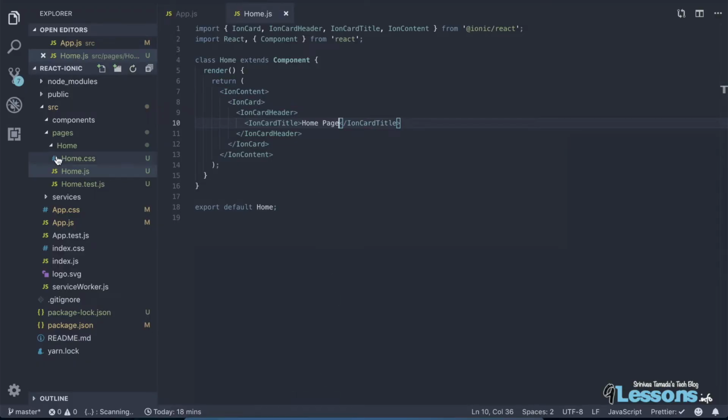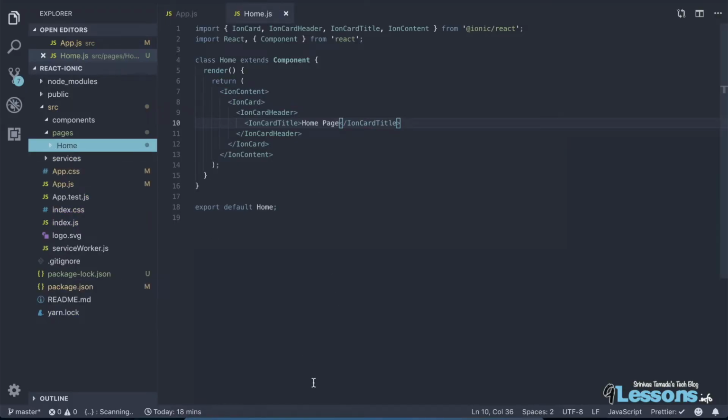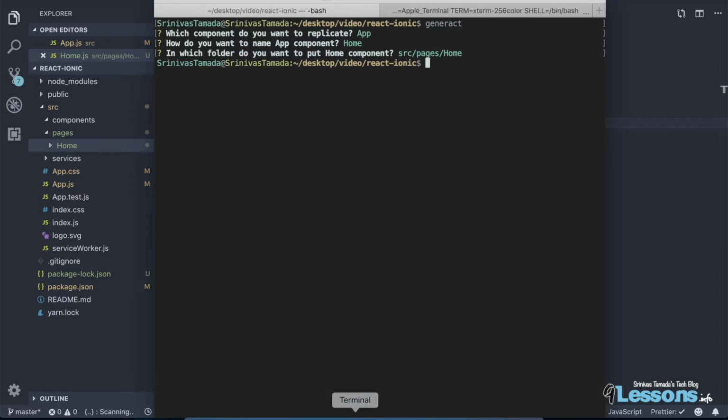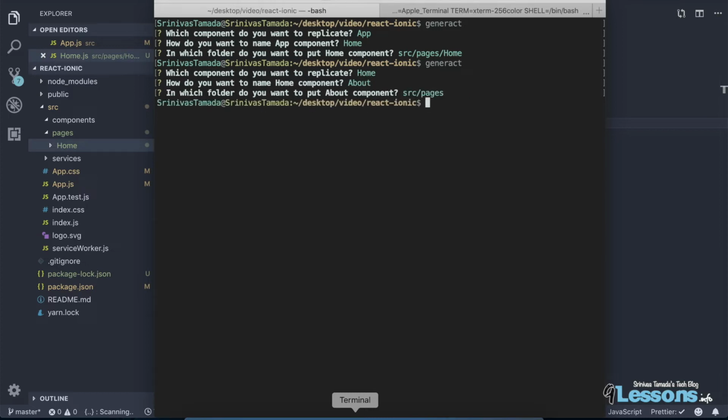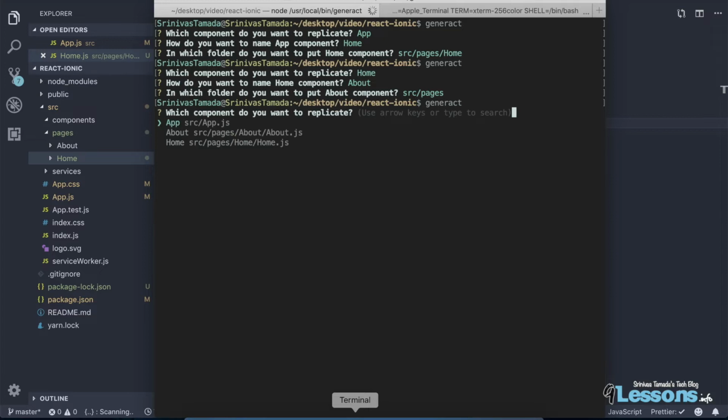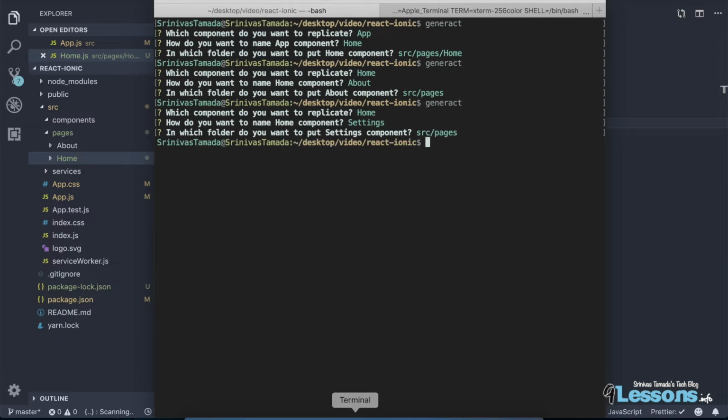So for all other pages, home is our base, and I'm going to quickly create all the other pages. I'm going to run generate. Now home is our base. So now quickly create the about page, and it's in the same folder, so I press enter. Then the other one again, I'm going to replicate home, and the component name is settings, and it's the same folder.